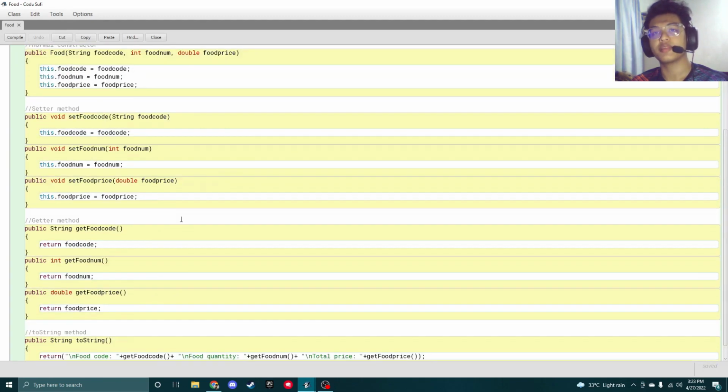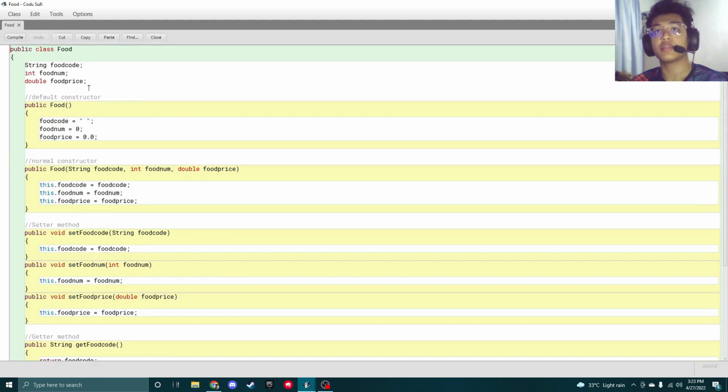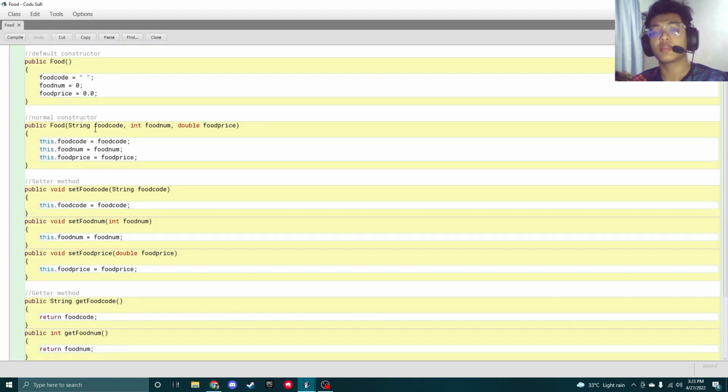There are a few methods in here, and there are three data that I declared, which are food code, food num, and food price. First, let's have a look at the default constructor. This is basically me declaring the data to its initial values. Next is the normal constructor, which allows me to assign the data from the user to the data in this class.